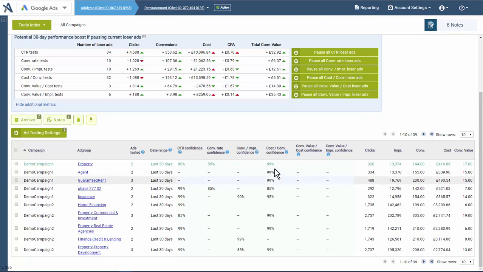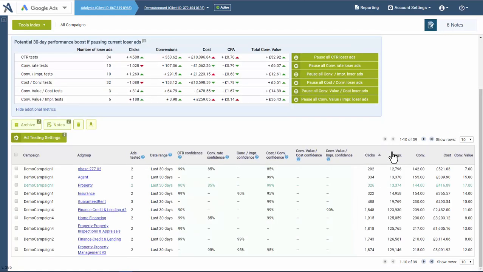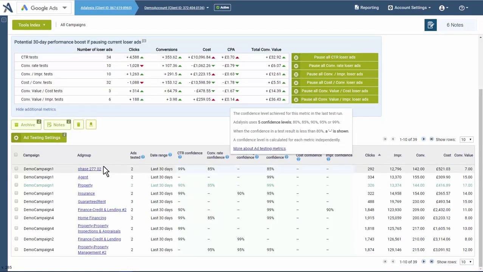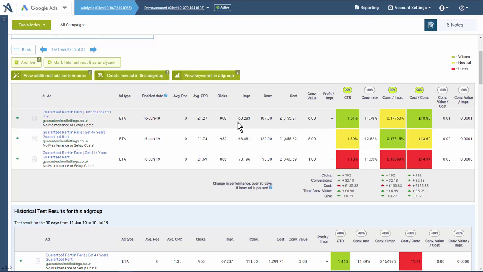And then each of the metrics and their confidence values, and then how many clicks, impressions, conversions, and so forth you have. Now you can order these by clicks or impressions or however you want to order them. And then when we click into an ad group, we can go back and forth based upon the ordering we did at the higher level, impressions, clicks, whatever. And so you'll see your ad, the ad type, the enabled date, so when the ad was initially created, and then other metrics for the ad. And then you'll see your test data.